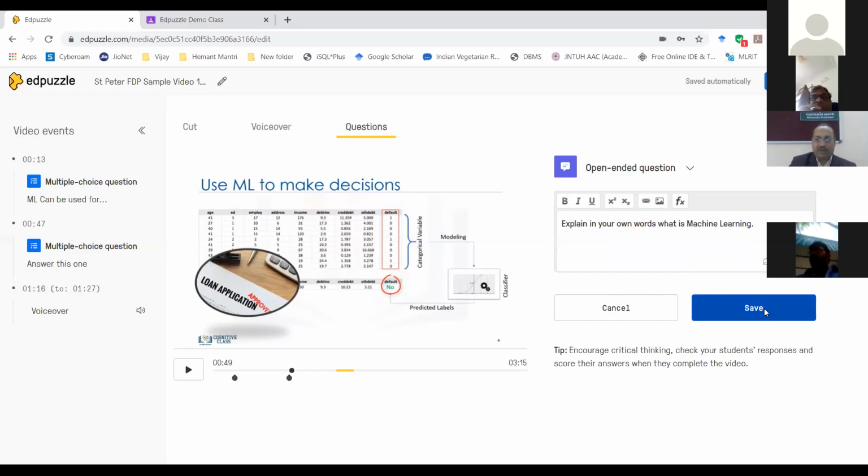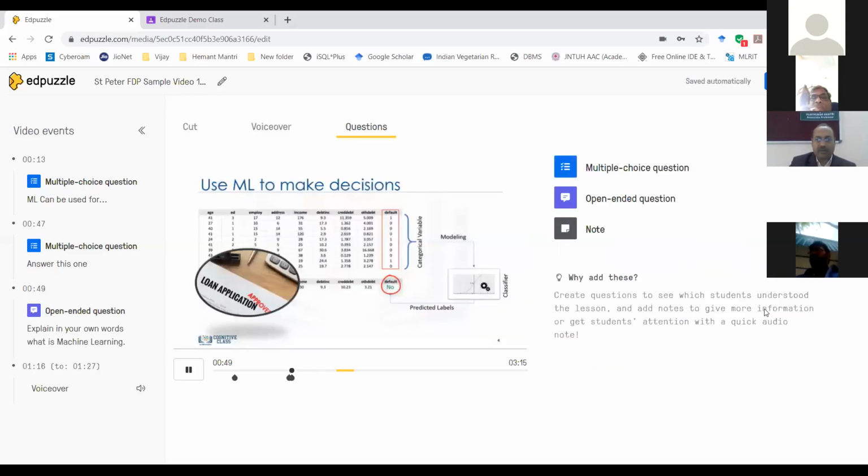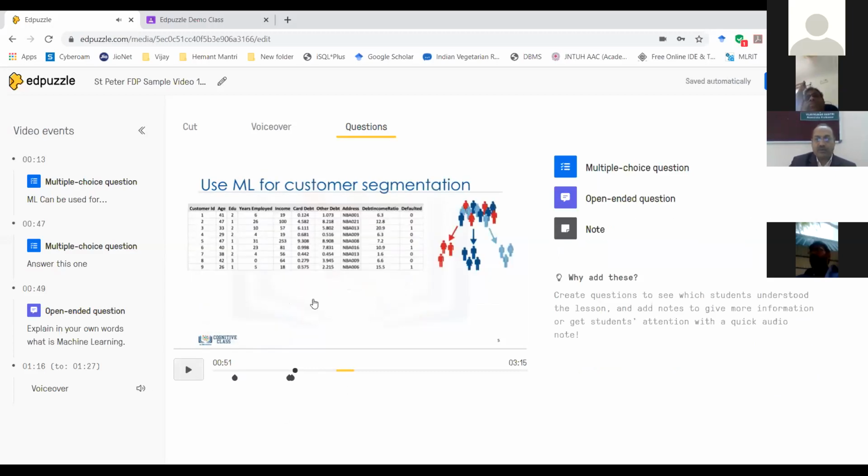Right, so I'll ask the question to the student at a particular time period. You will see here my open-ended question is there at the 49 second. So what is the meaning of an open-ended question? The meaning is that the student needs to write the answer there. In a multiple choice question, the student doesn't have the choice to write the answer; they have to select one among the available options. But in an open-ended question, the student can write a description.